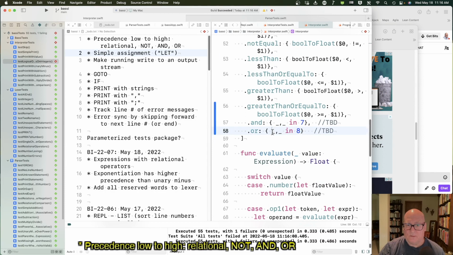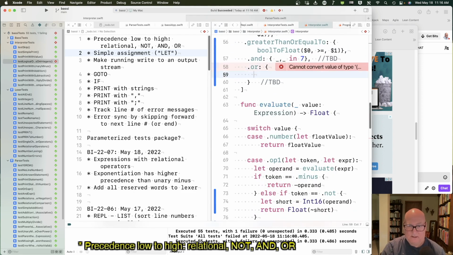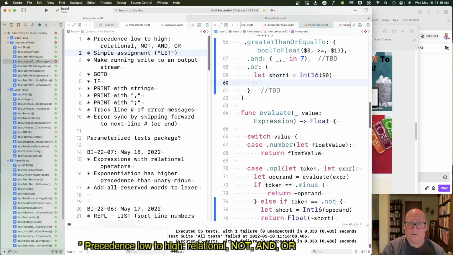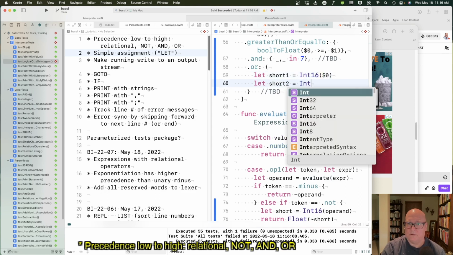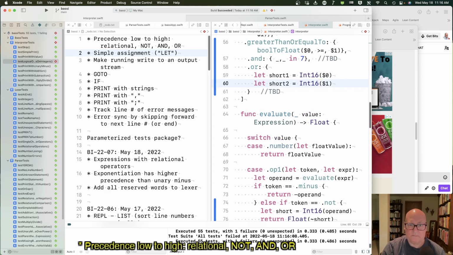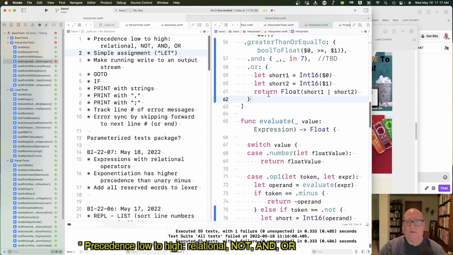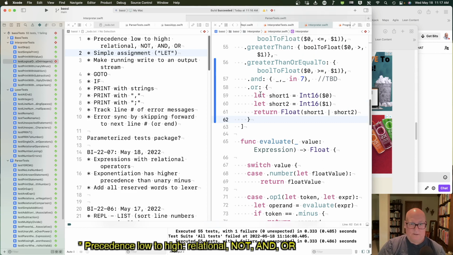Okay, let's do OR first. Okay, so we're given $0, $1. We need to do the same kind of thing. Let short1 equal int 16 of $0. Let short2 equal int 16 of $1. And return float of short1 or short2. Okay, and I may as well do the other one too.